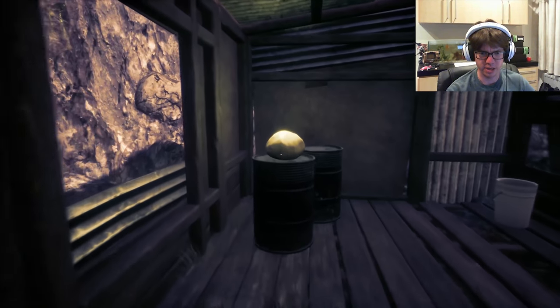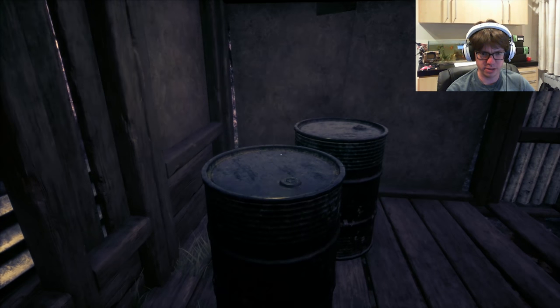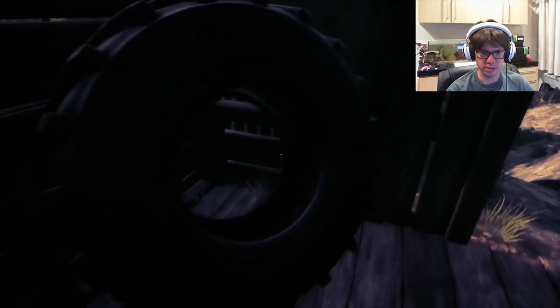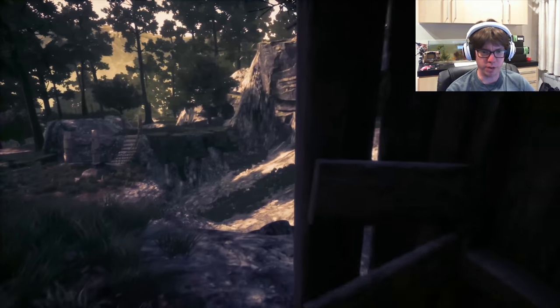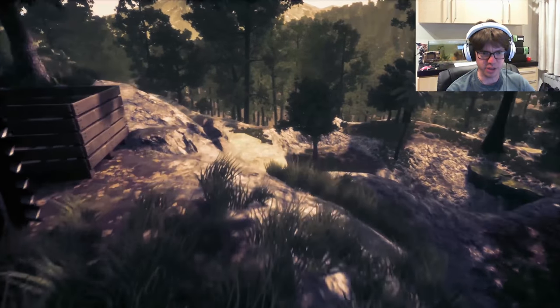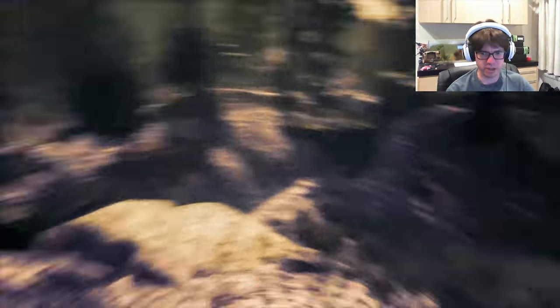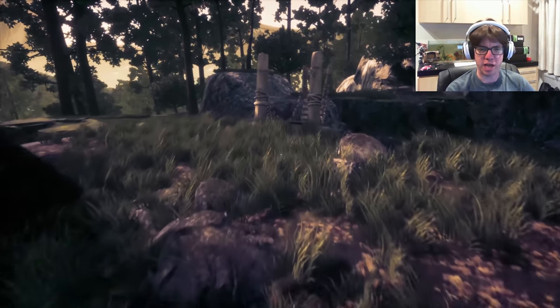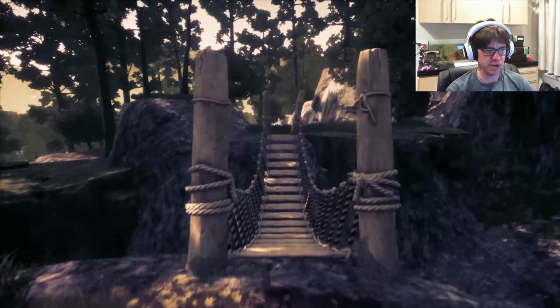All right? There's a tire. There's whatever that is. Okay. Right. There's a bucket, and that. I don't... Well, we got whatever that was. We got it. We've successfully gained the thing. Alright. Nope. We've already been down there. We're gonna go across this bridge now, because that's where we're meant to go.